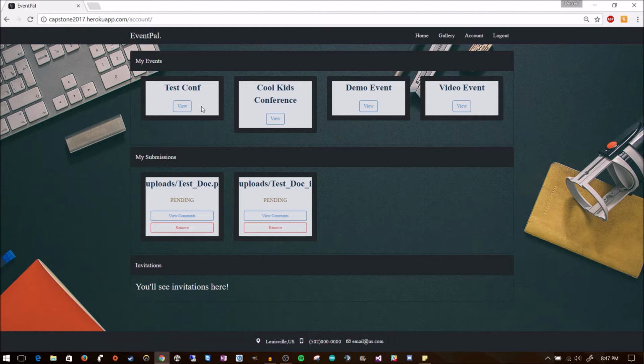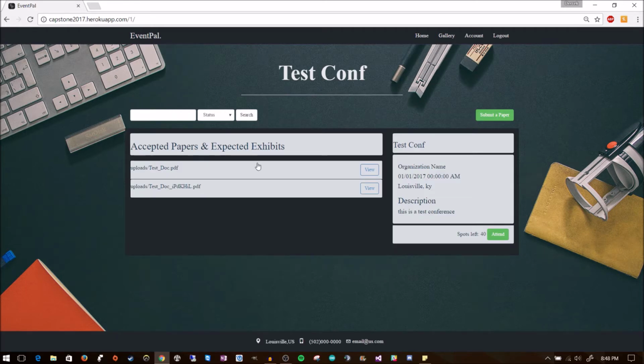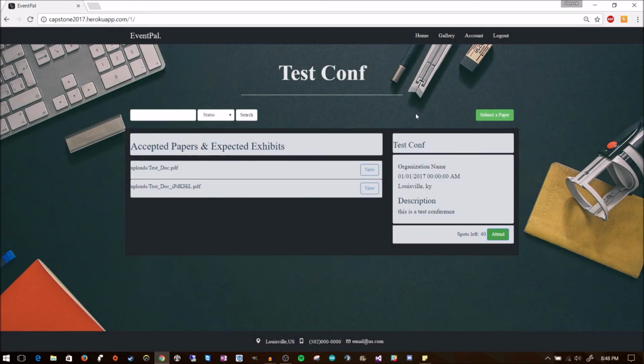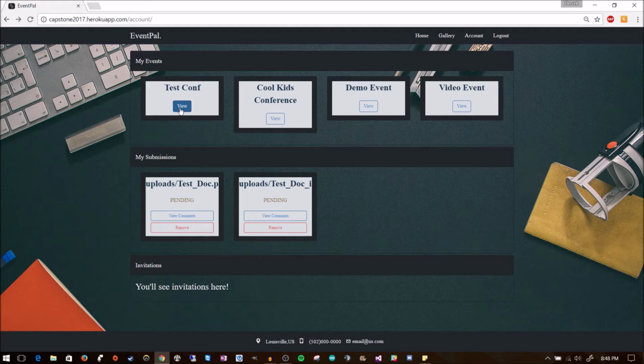Here you have the account page. The section up here is My Events. This is all events you're either attending or creating. That's one thing we didn't go over. Let me go back. Down here you have an Attend button. This will bring up this modal and give you a yes or no option on whether or not you want to attend this conference. You click yes, one of the spots will be taken away. You click no, it'll just close the modal. Go back to the account page. Any conference you attended will show up here.